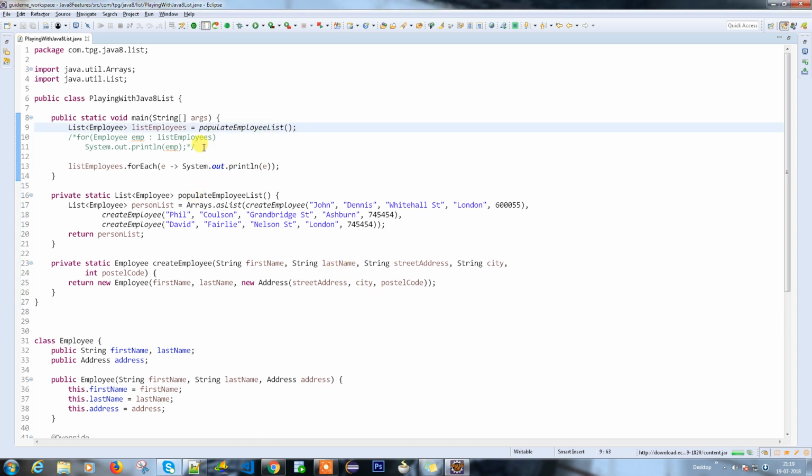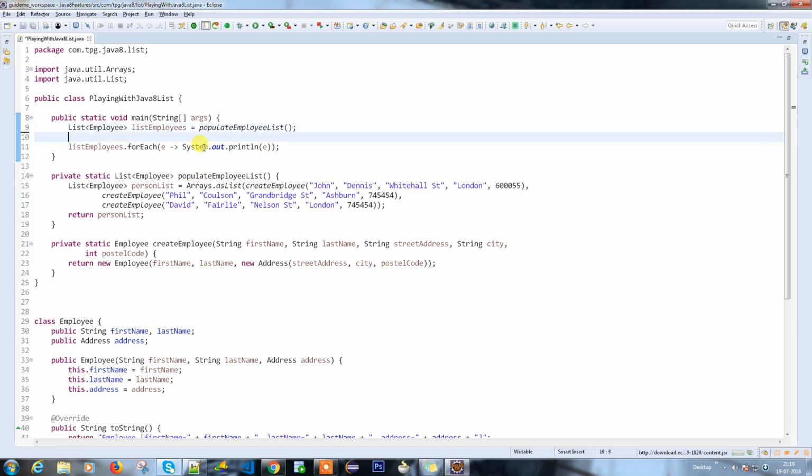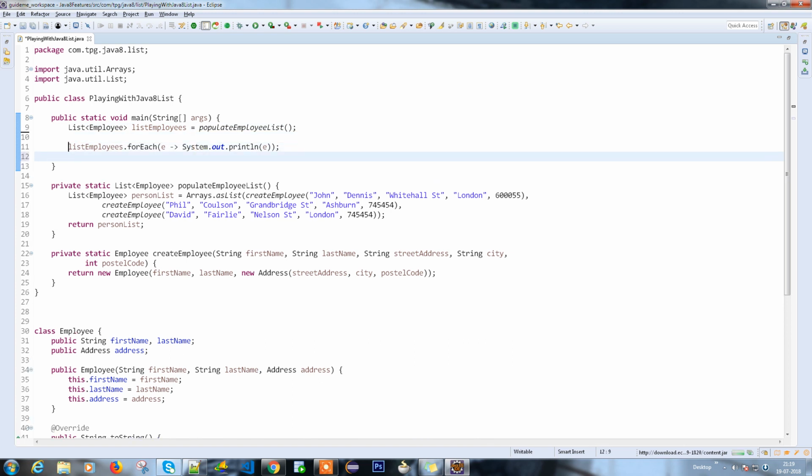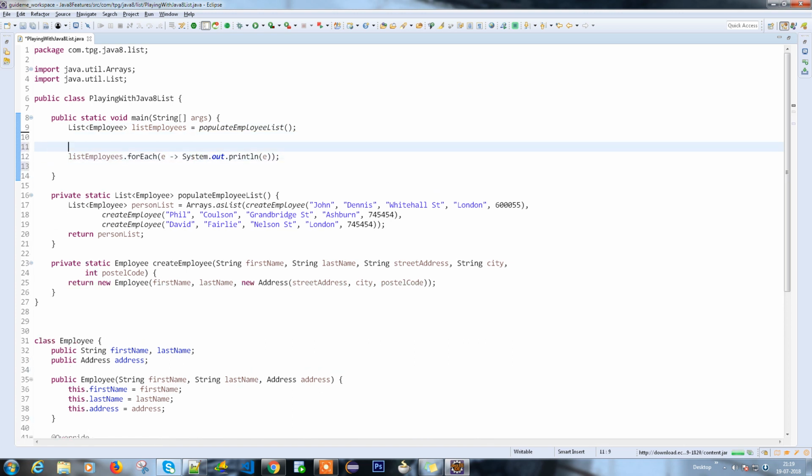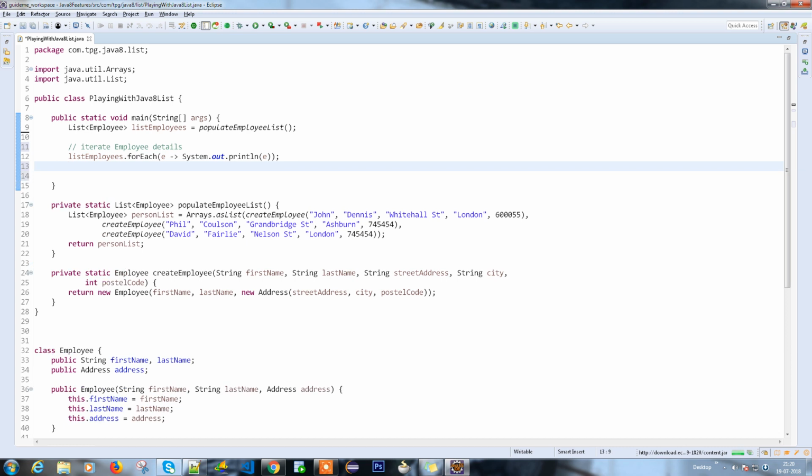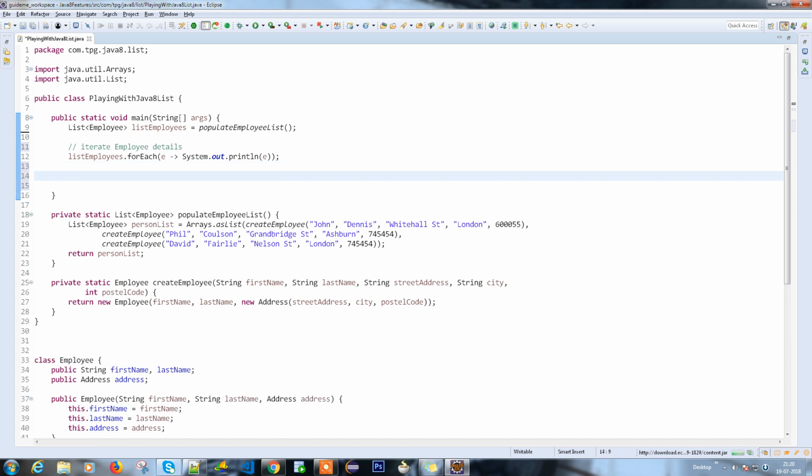Okay, so let's try something different here. This is to iterate the employee details. Now I have a scenario. I need to filter only the employee name called John. How are you going to do that?